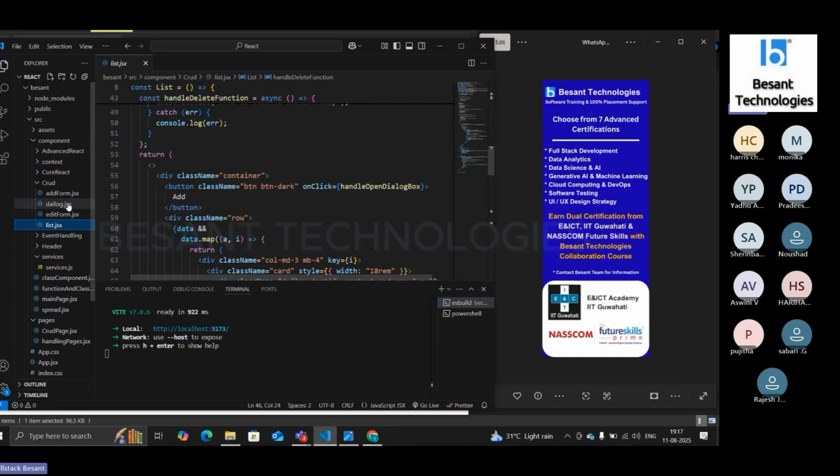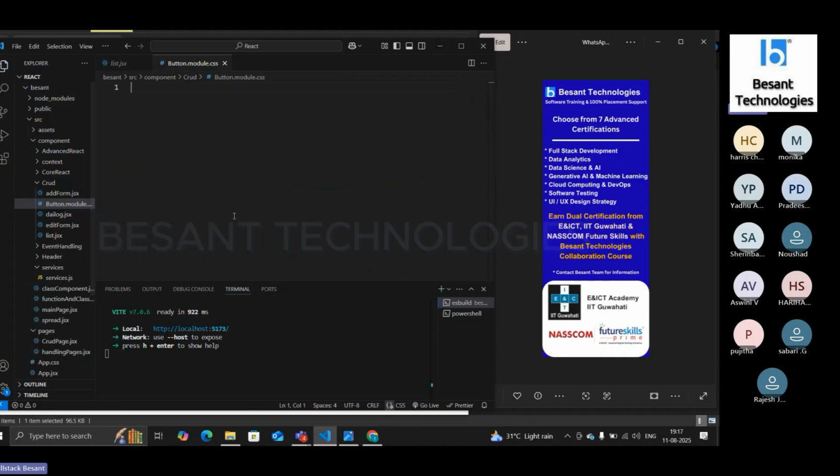So the first thing I'm going to do is create a file called button.module.css. I'm creating button because right now I'm going to design button modules. For that, I'm giving the name button module.